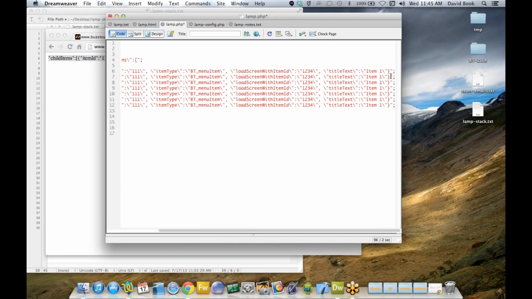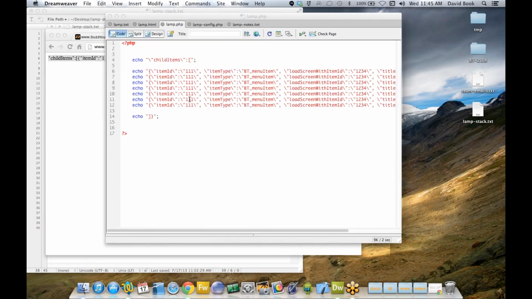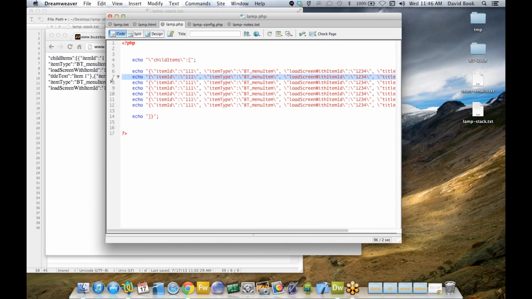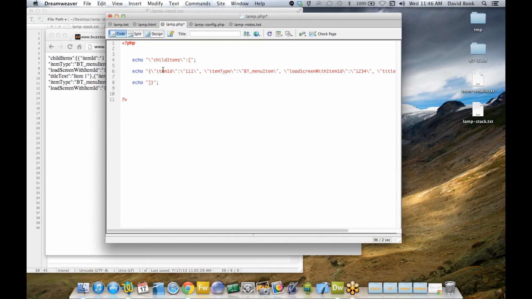Now we could get a little cheesy and print 10 of them. And as long as we put a comma after each one, it'll still be valid JSON. We don't want a comma after the last one. But that kind of defeats the whole purpose of using PHP. It wouldn't make any sense. So let's get a little dynamic. Instead of just copying and pasting, what do we got there? 7 of them. Let's use some logic.